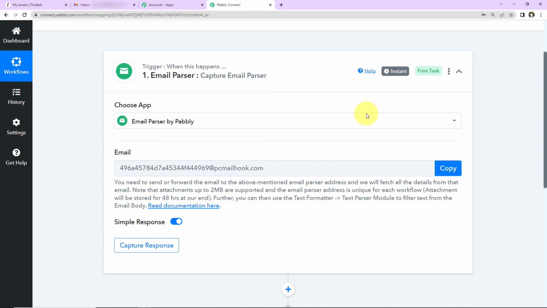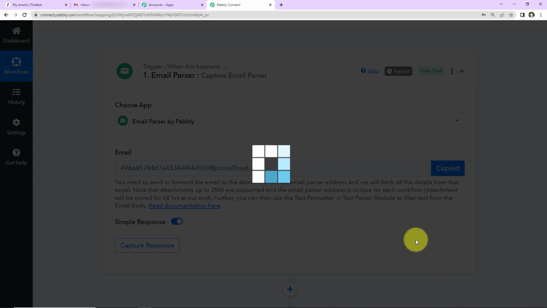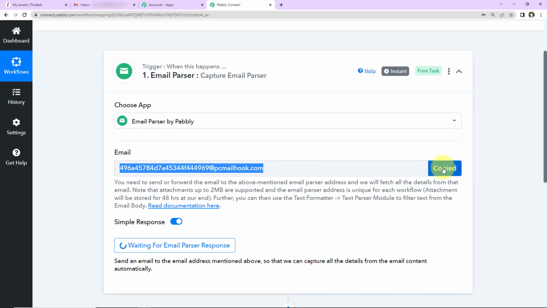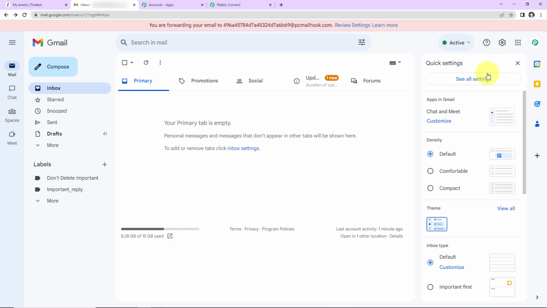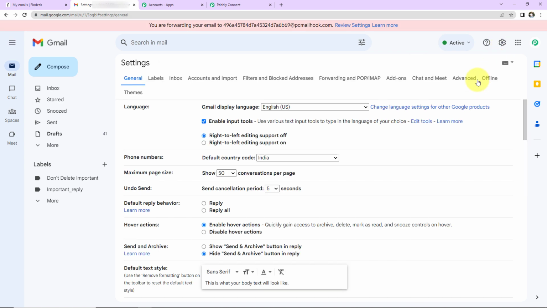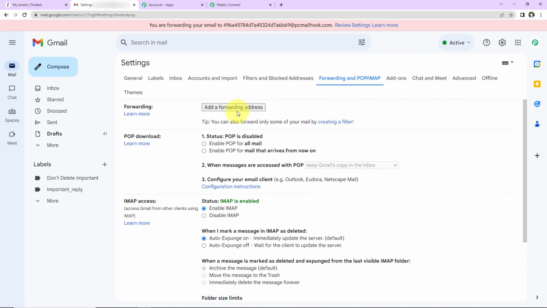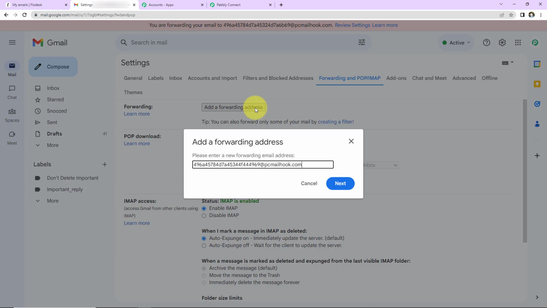So what I'm going to do is copy this address that we have received, and now I'm going to take you to my email account. Here we have to go to settings. Let's go to see all settings. Now here we have to go to Forwarding and POP/IMAP. Now here you can see add a forwarding address. So I'm going to click on this and paste the address that we have just received.